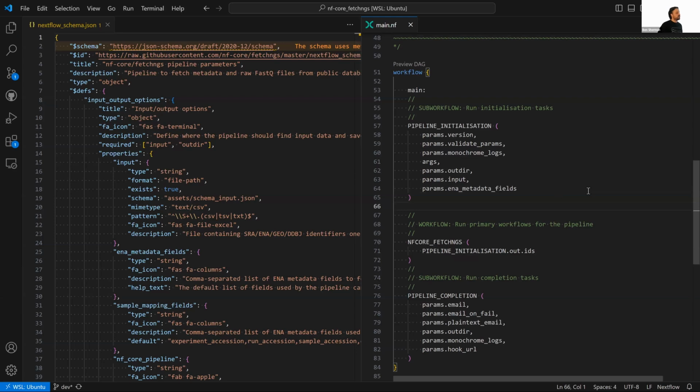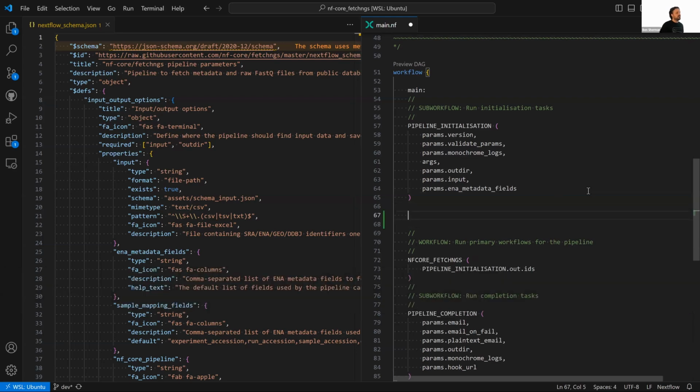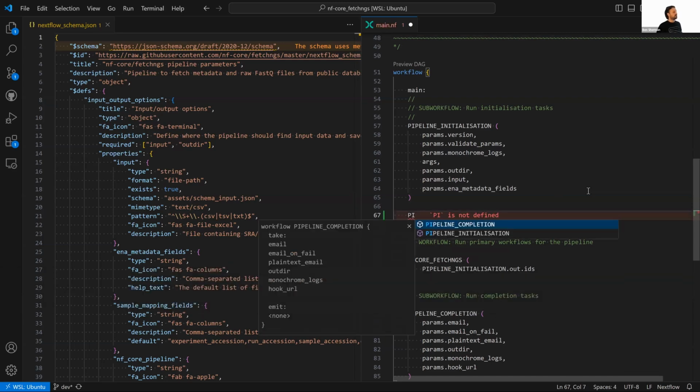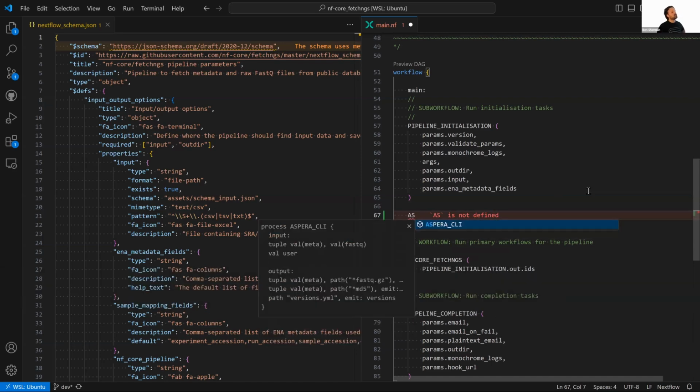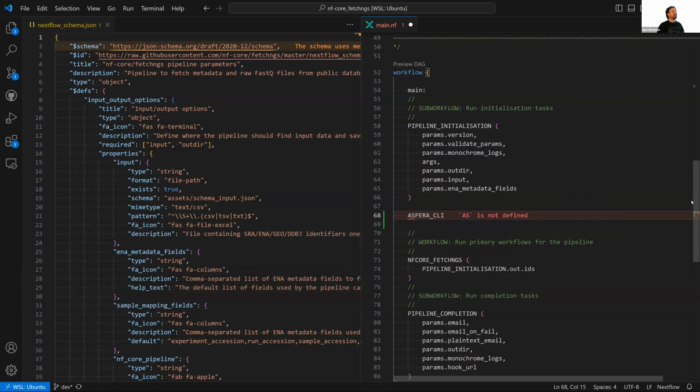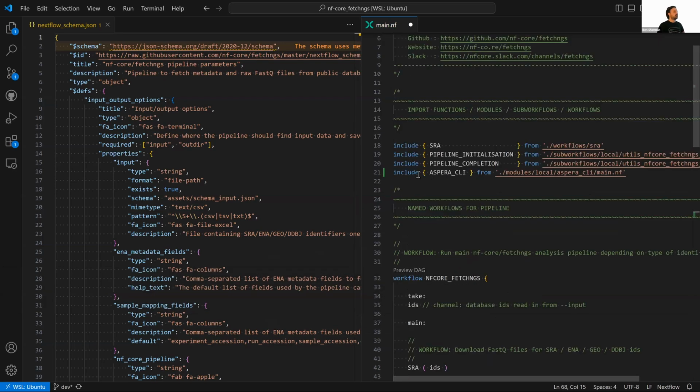And then similarly, just in general with code completion, it's never going to be perfect, but whenever you're typing, it tries to give you as many options as it can. It can also make suggestions for processes and workflows that are not imported. In this case, we haven't imported this process into this main script, so if I select this, it's actually going to auto import it up here.